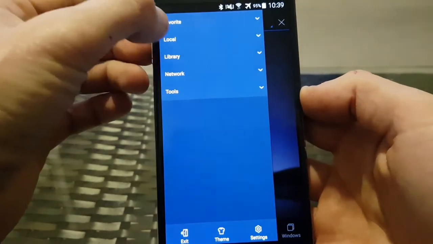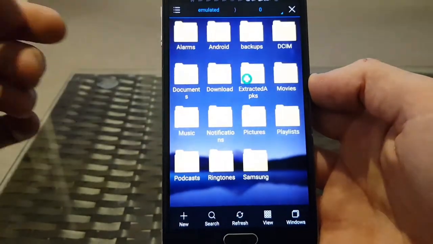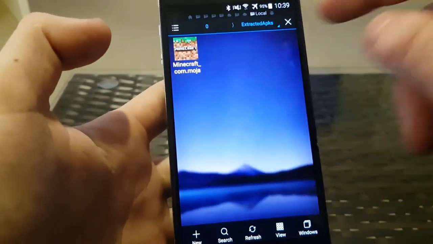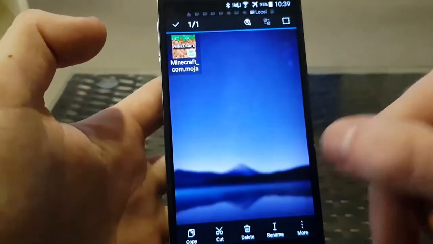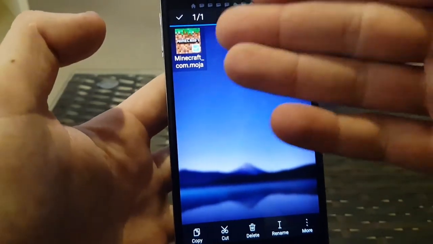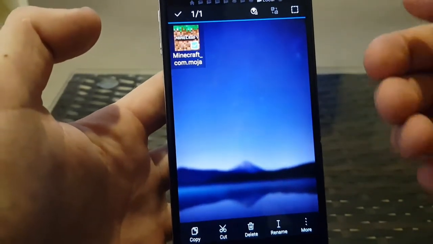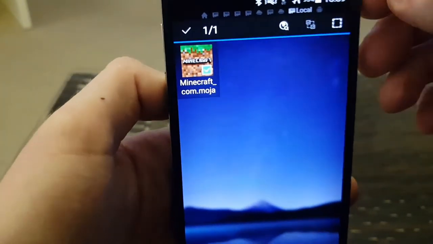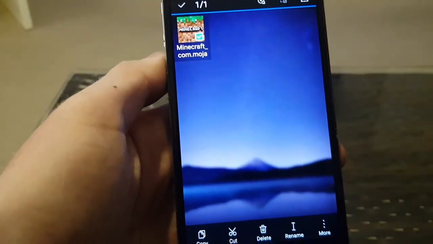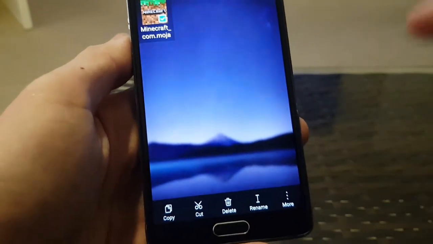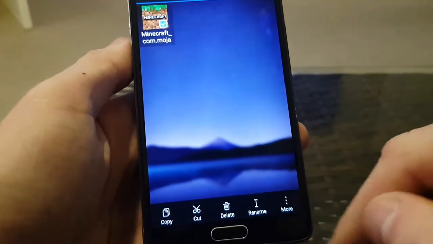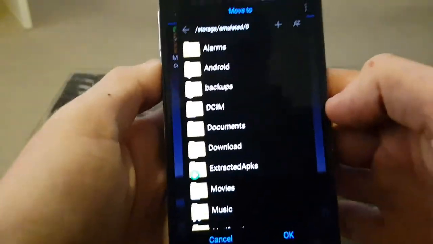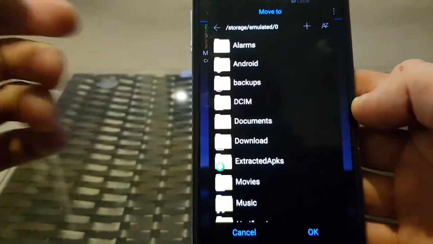You go back to the sandwich menu, click Local, click on zero, tap inside the extracted APKs folder, and tap and hold on Minecraft, or whichever Android app you want to sideload, and you should see a blue tick, like a blue background white tick icon, appear. That means this file is being selected. Next, I need to tap More and choose Move. Now I have a submenu where I can choose where to move this APK file.